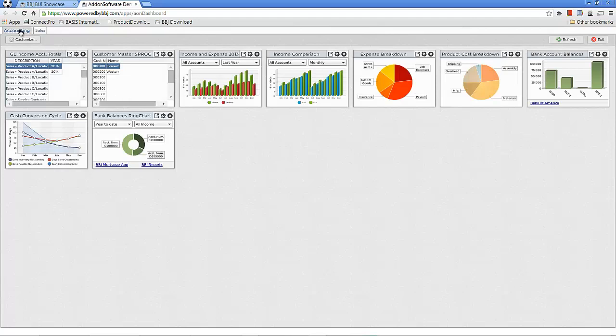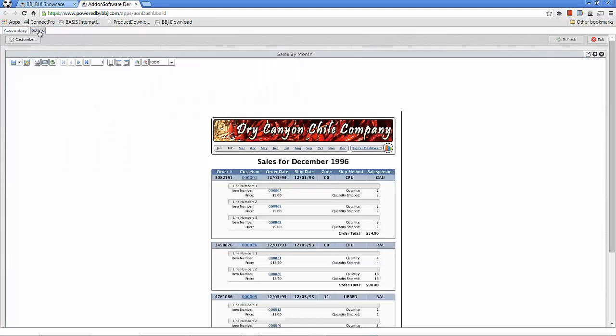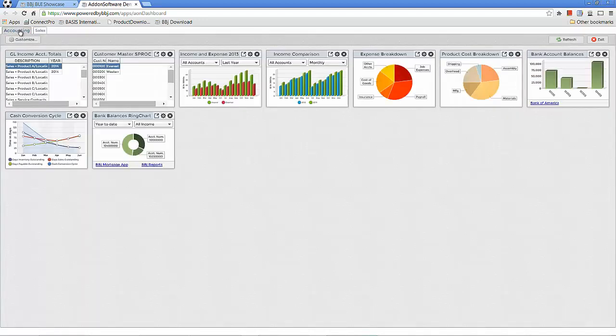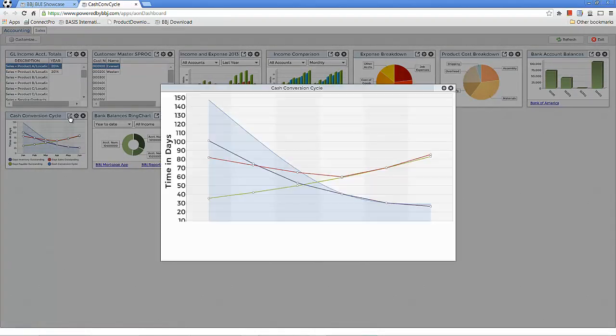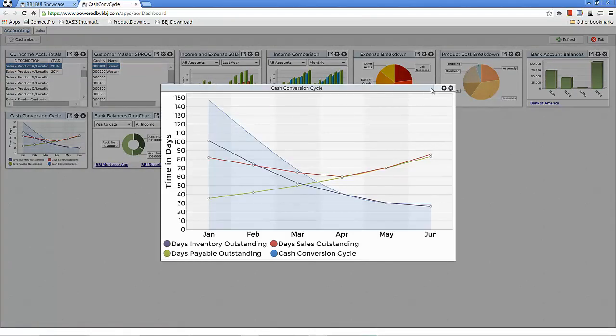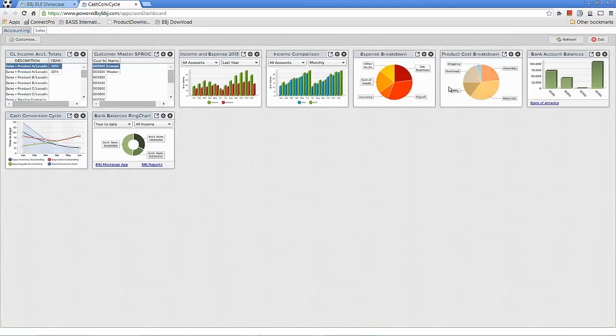So we're creating a dashboard, and there we're going to see that we have two tabs. One is an accounting tab, and one is a sales tab. In this case, on the sales side, we're just looking at a BB Jasper report again. And then when we're in the accounting side, we may want to look at this cash conversion cycle. Let's actually pop that out and make that bigger and display in a center spot. So really nice feature. All of this running in the browser user interface.